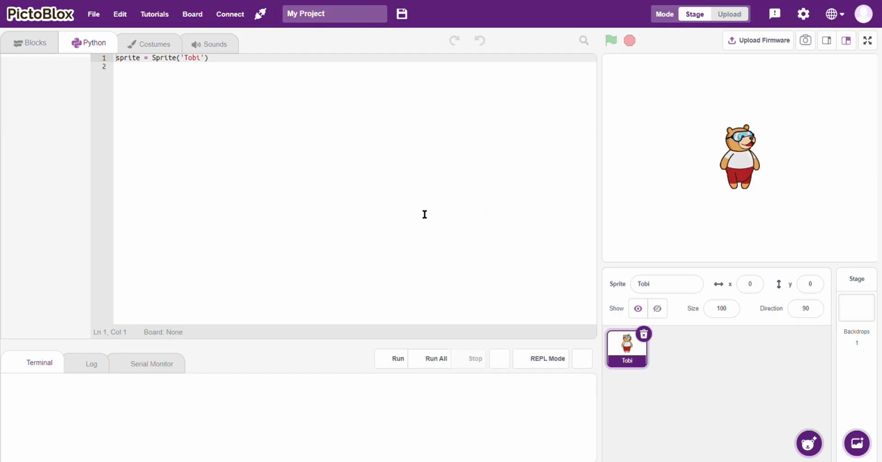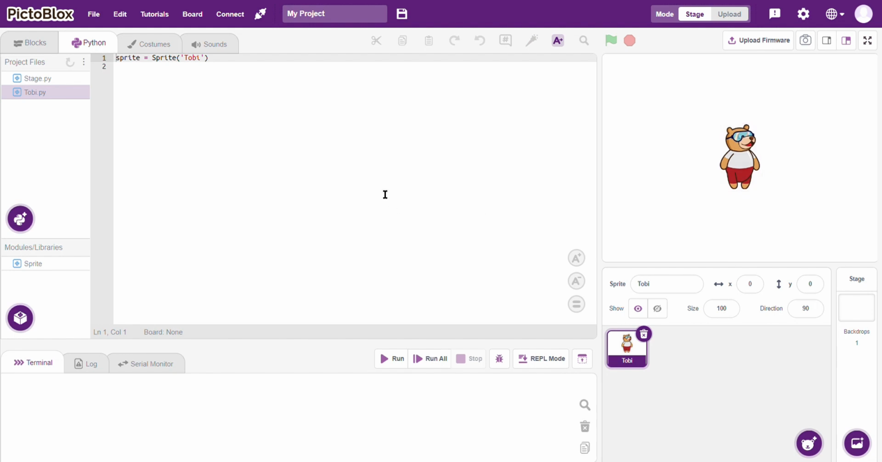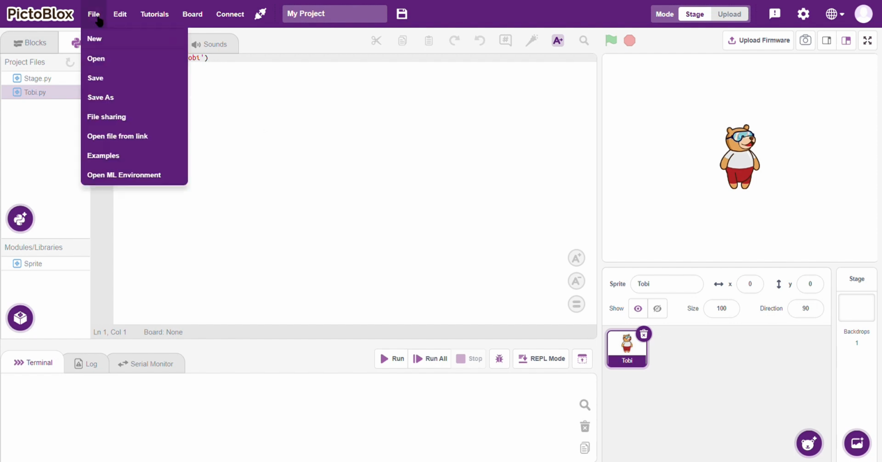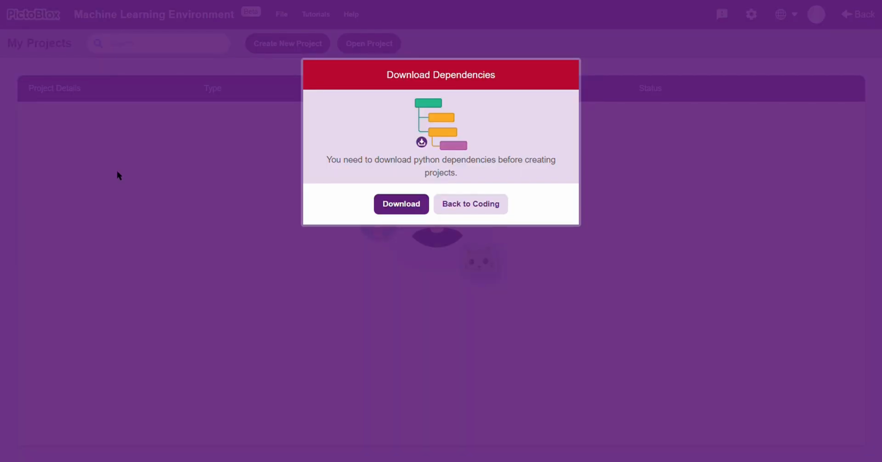Today we are going to do work in the machine learning environment. So for that, first of all, you have to click on the Python environment, and after that we are going to click on File menu and then click on Open ML environment. It is asking for downloading the dependencies. So let's go for that first. Let's download the dependencies that are required.